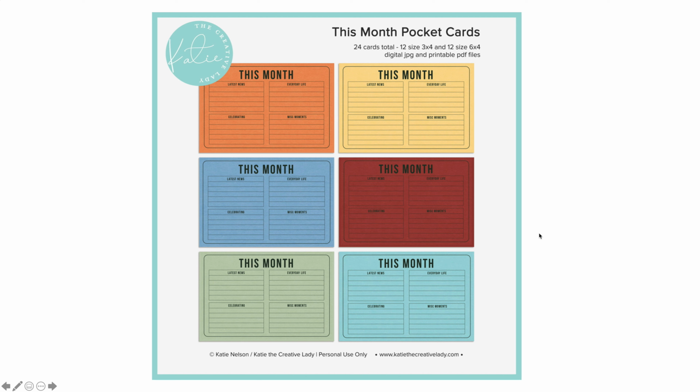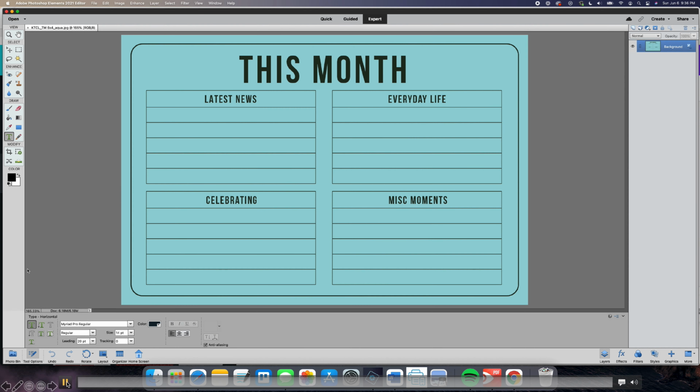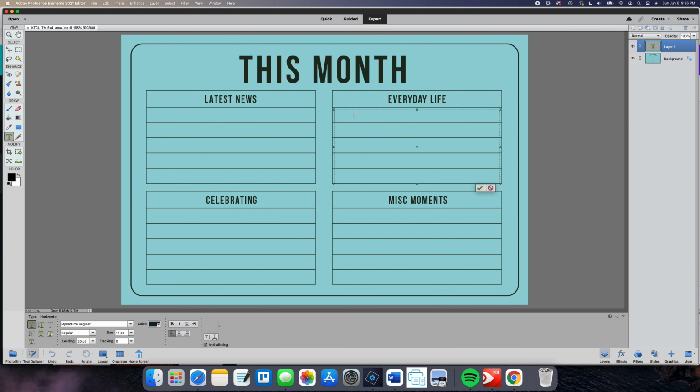These are going to be really good to show you how I handle leading and tracking and font size. So when I open up this card, I'm going to use my text tool, and I'll draw a text box just using my cursor. I don't have to worry about it being perfect.